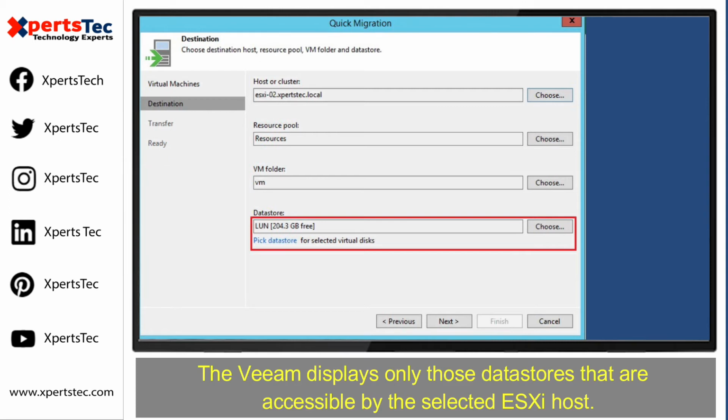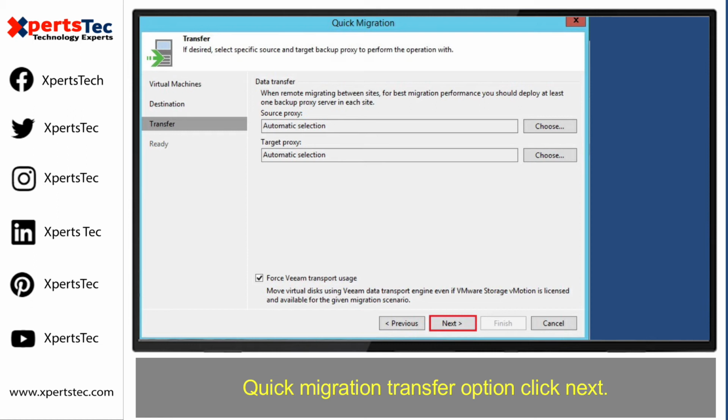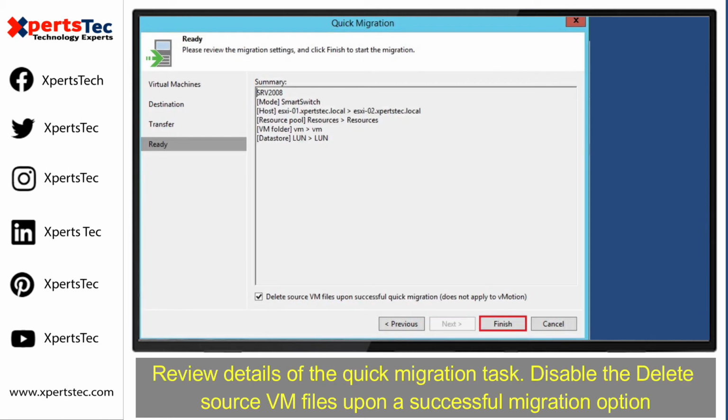Veeam displays only those data stores that are accessible by the selected ESXi host. By default, Veeam Backup saves disks of relocated virtual machines in the thin format. You can change the disk format and then click Next. From the Quick Migration Transfer option, click Next. Review the details of the quick migration tasks.